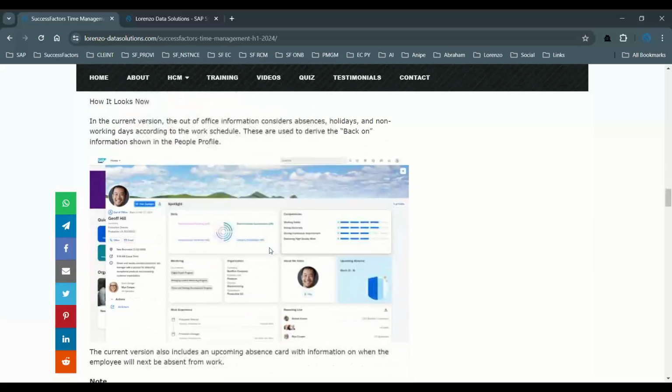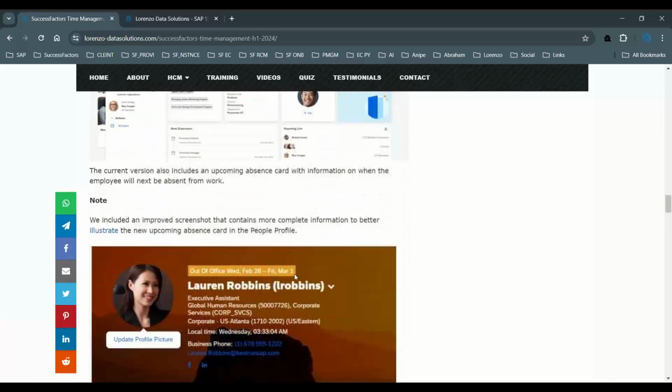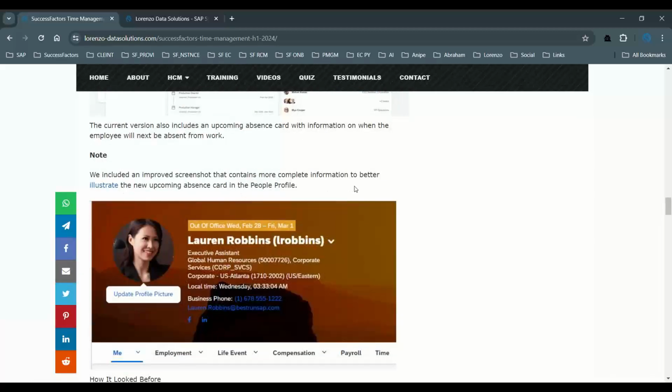that you can see here, out of office, back on March 4th 2024, and this is one of the important functionalities. Now in the current version, the out of office information considers absences, holidays, non-working days, everything the system is going to show. And even the back on information is going to be displayed in the people profile. This is the latest people profile page.